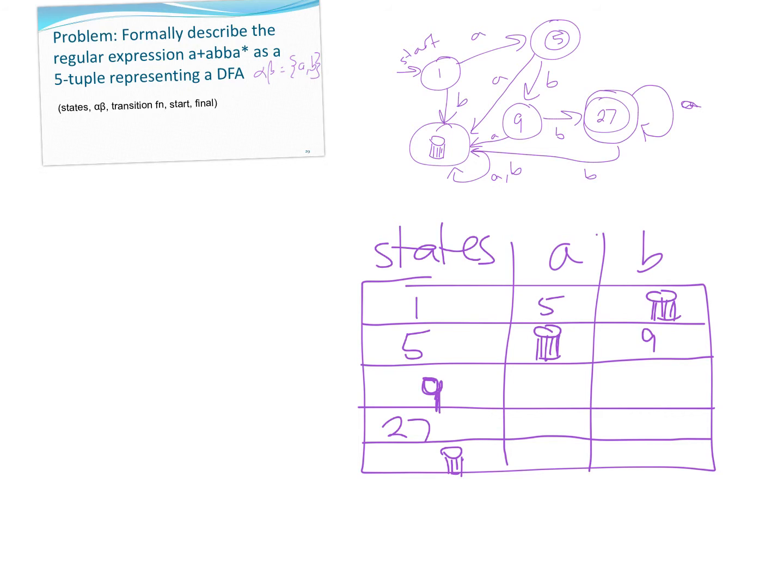If you are at 9, A goes to trash can. And B goes to 27. If you're at 27 and you have an A, you stay at 27. If you have a B, you go to trash can again. And once you're in the trash can, you stay in the trash can. So there's our state table. But that's not our whole DFA, right?